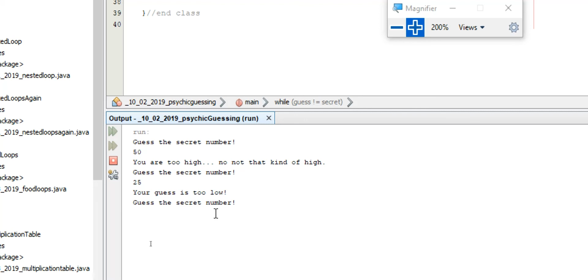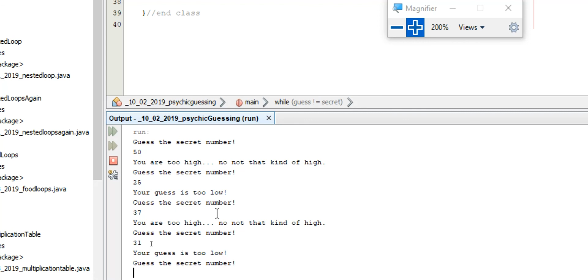Let's see here. Whoop, I am doing this wrong. There we go. I'm still too high. Oh, darn. Guess I got to keep going. Let's see. My guess is too low. Okay. We're getting closer, though.